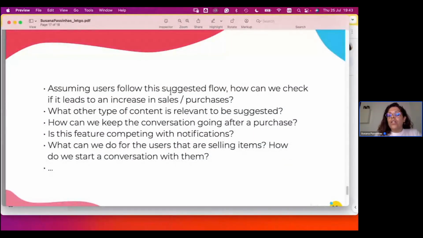Assuming users follow the suggested flow, how can we check if it leads to an increase in sales, in purchases, okay? What other type of content is relevant to be suggested? How can we keep the conversation going after a purchase? Is this feature competing with notifications, because that's where they appear? What can we do for the users that are selling items? How does that work, because these were for people that were buying? How do we start the conversation with them?